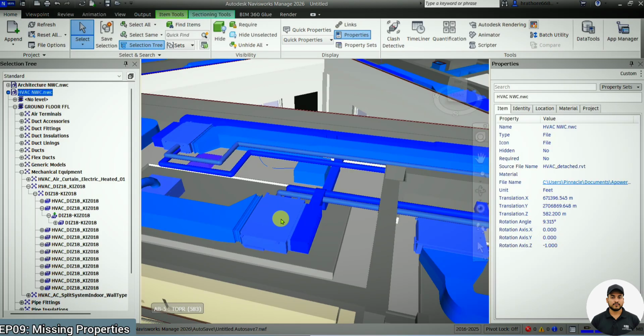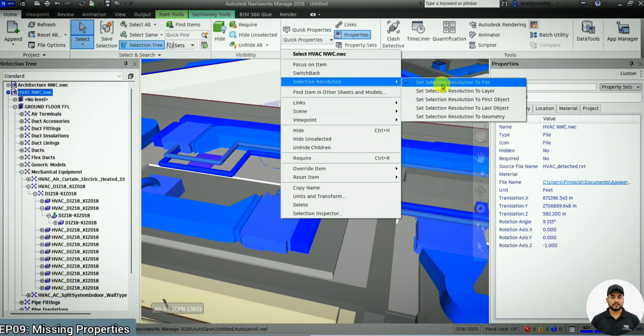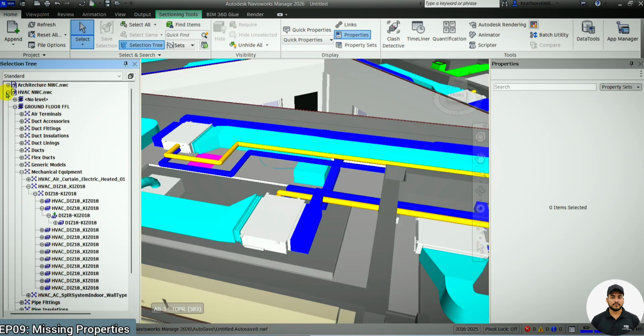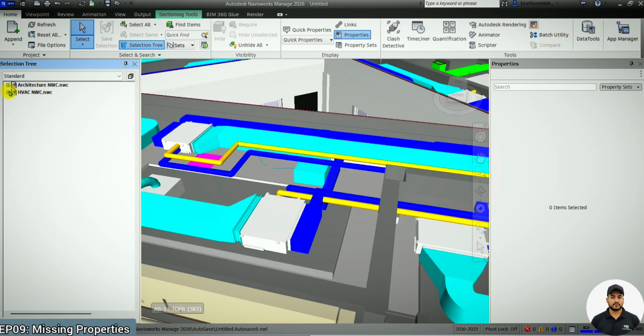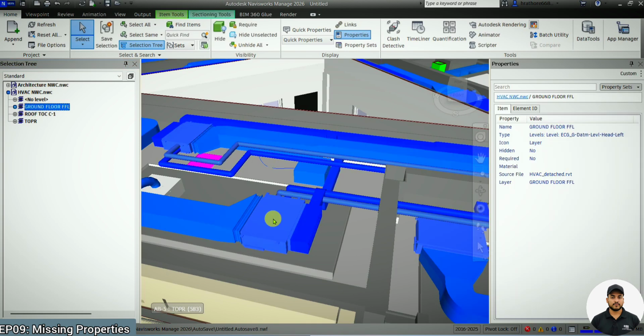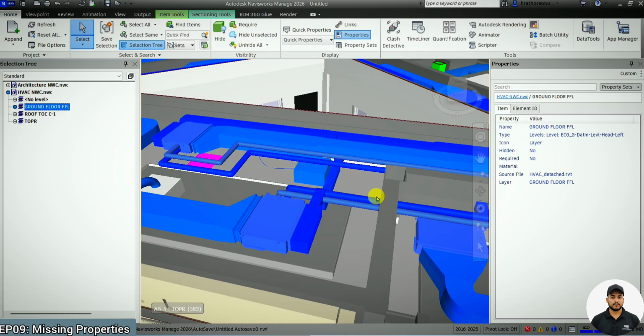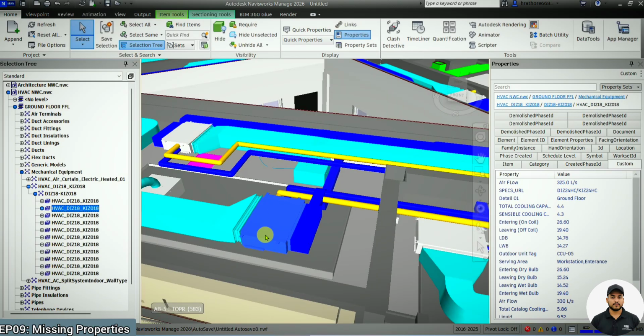Now if we right click again and choose selection resolution to layer, and I expand the selection tree of the HVAC file, you can see we have multiple layers after the main file, as per the level. Now if I select any equipment, it will select the first layer. And if you set it to first object, as we already discussed, it will directly select this particular object itself.